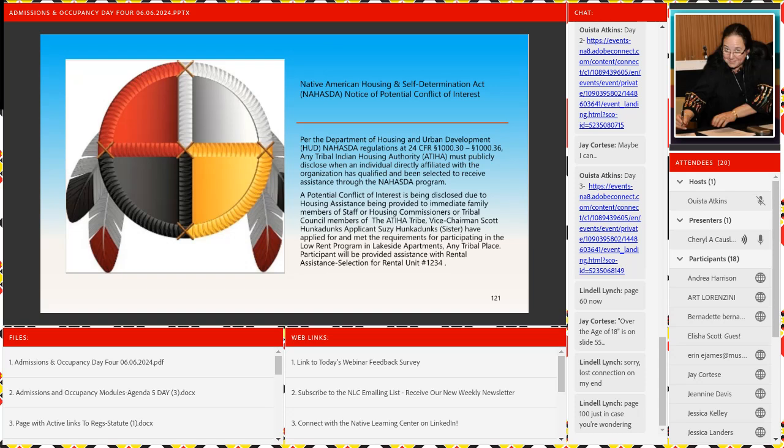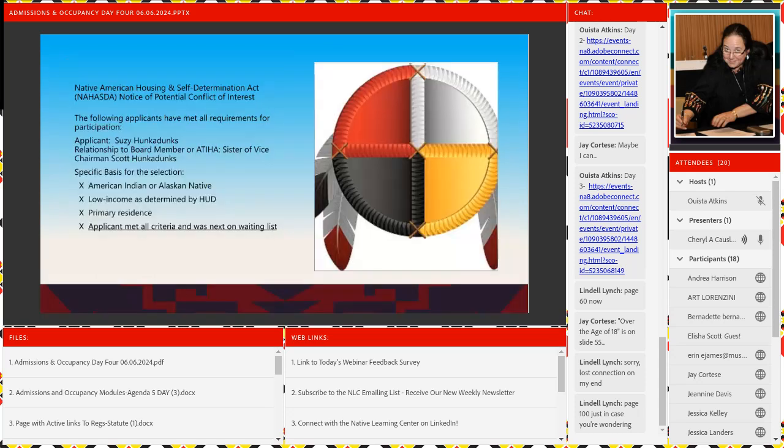They were selected for, and this is not up on your public notice, this is your letter to HUD. Okay, so you can tell them as much as you want to. We selected them for this unit. They were American Indian. They were low income. It's going to be their primary residence, and they met all criteria and they were next on the list.